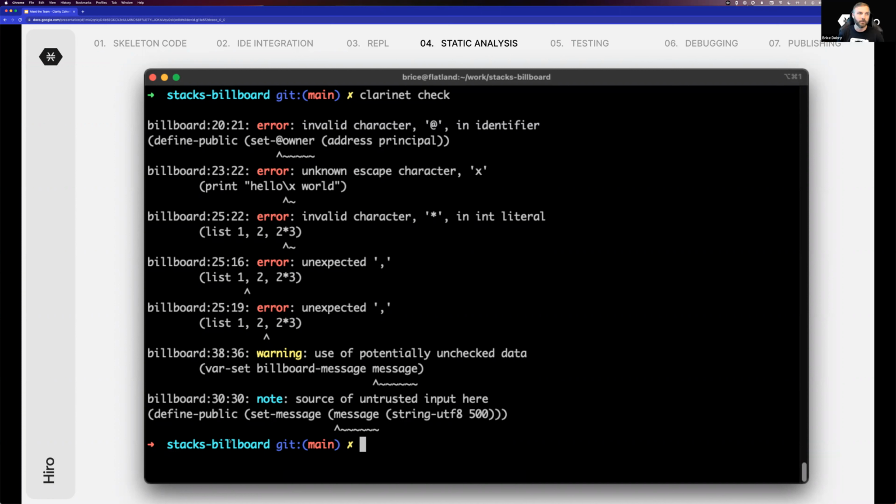Sometimes you might want to do it from the command line, and you might want to integrate this into some of your tooling by using the command line interface. But same types of errors. So it detects all kinds of syntax errors. It analyzes your Clarity for correctness and things.